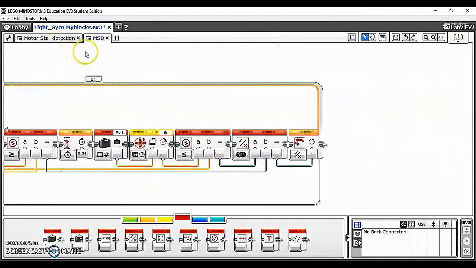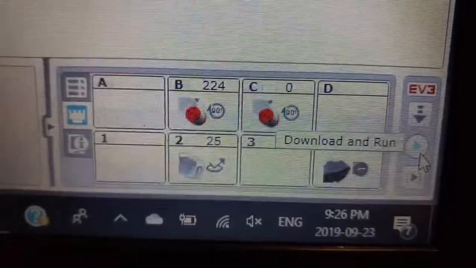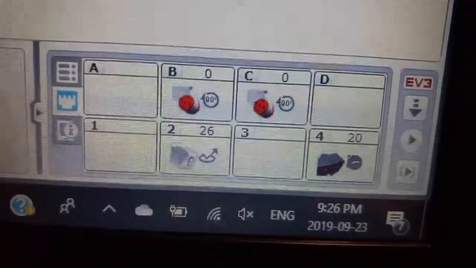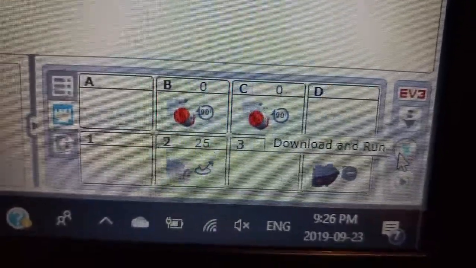So let's head to the outro. Actually, before the outro, we have to test it on the robot. So actually, let's see it on the robot. Download and run, and right before I do that, I'm going to reset the value, even though the program does it by itself. So for this test, it'll just be on the computer.